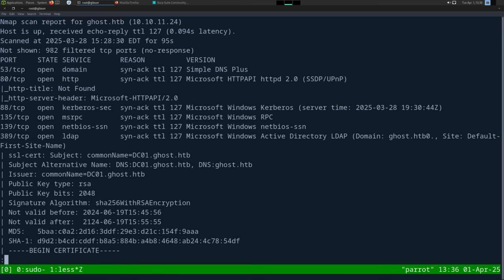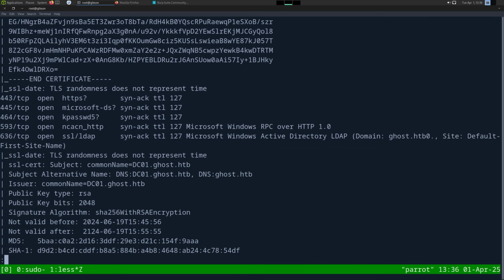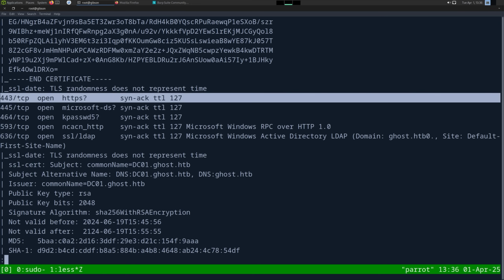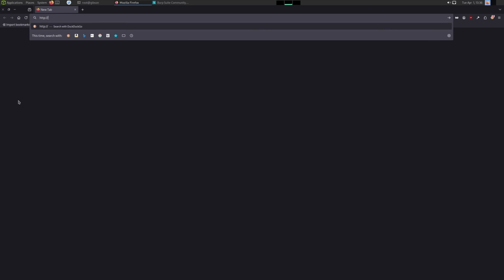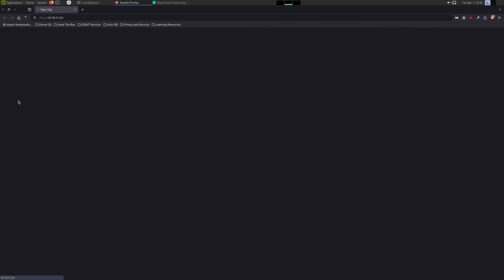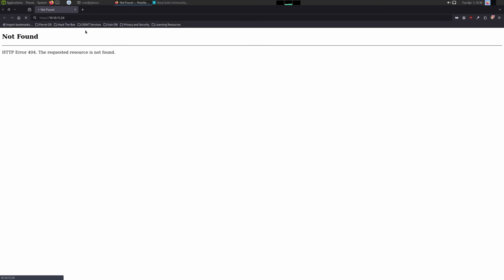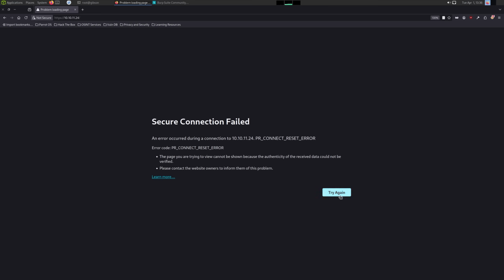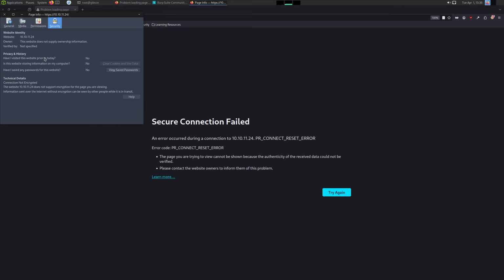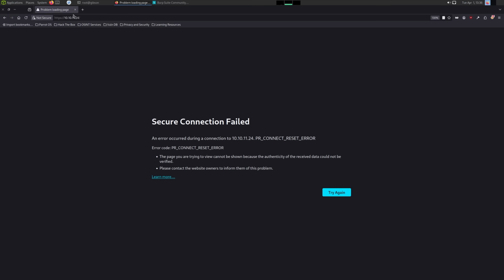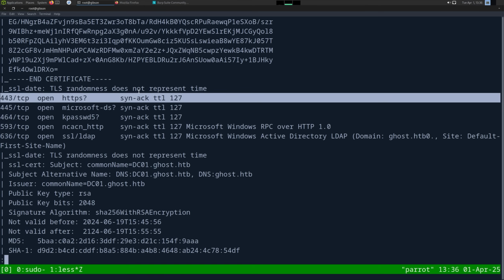as well. Let's see, we have 443, so we have HTTPS running. It's not giving us any hostname or anything like that. It's odd that nmap's not giving that. Let's try HTTP 10.10.11.24. HTTPS, not secure, and I'm not seeing any certificate. More information? Okay, I'm not exactly sure what's going on there. Maybe there's client validation as well. I'm not sure why we don't see a certificate, honestly.